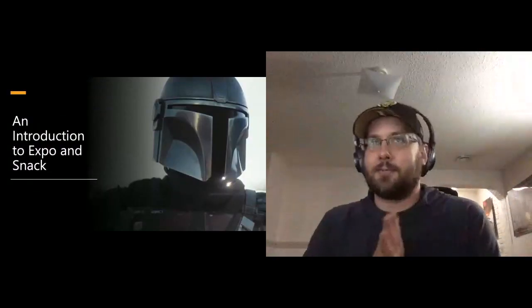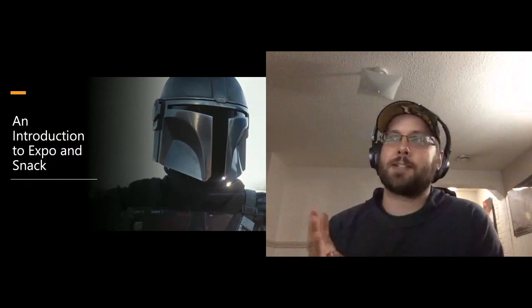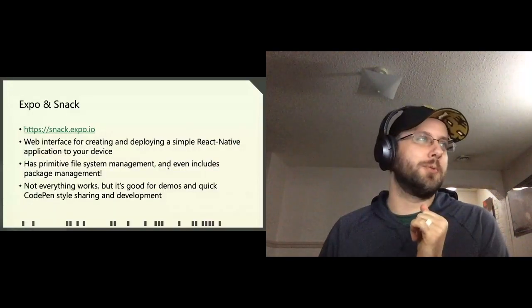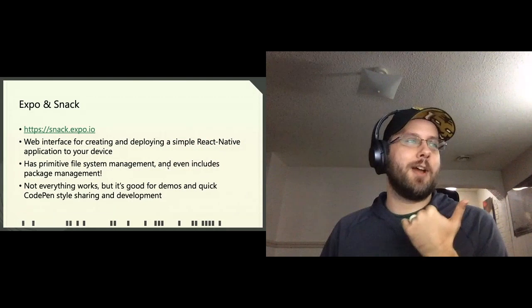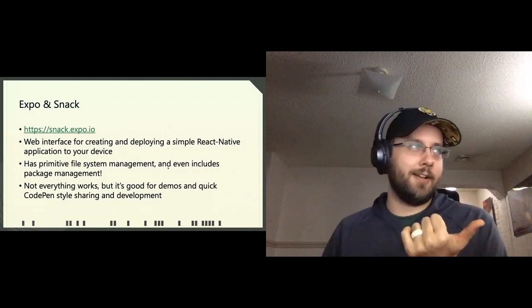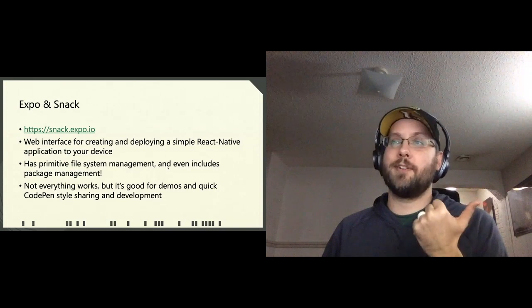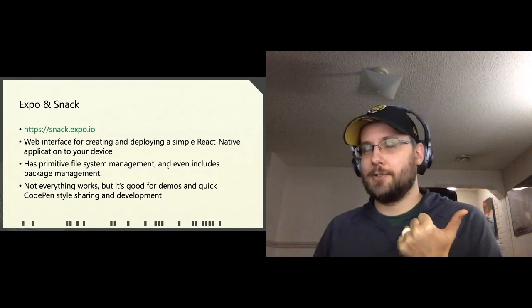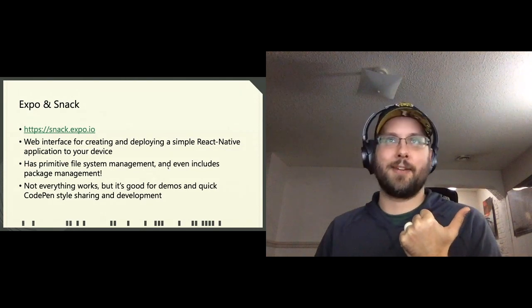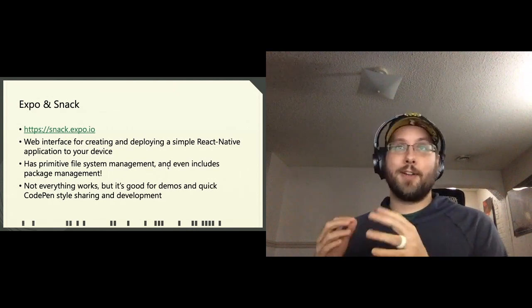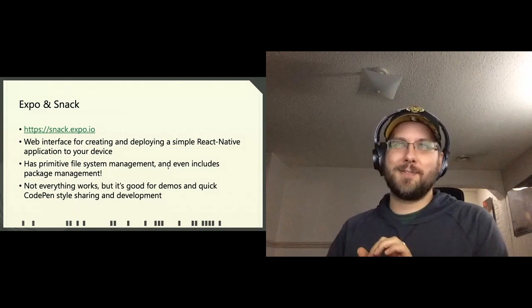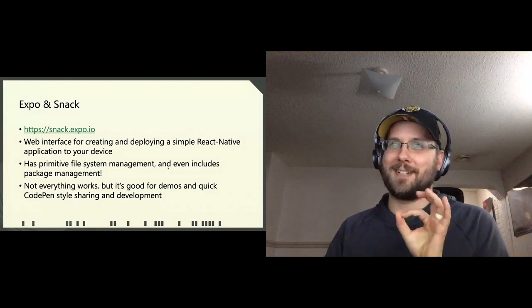All right, so I'm going to start off with a quick introduction to Expo and to Snack, which is the technology that we're going to be using right now, which is pretty cool. Snack, which you can find at snack.expo.io, is a web interface for creating and deploying a simple React Native application to your device. It has primitive file system management and even includes package management. So you can go get something from NPM and include it in your crazy little JavaScript project. Not everything works flawlessly. In particular, I haven't been able to get videos to work at all, which really complicated the task that we're going to be doing later.